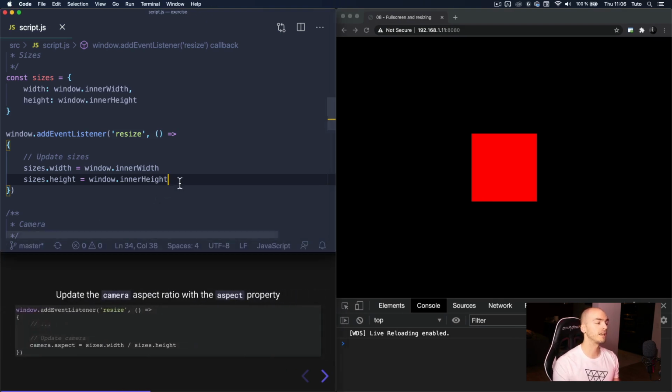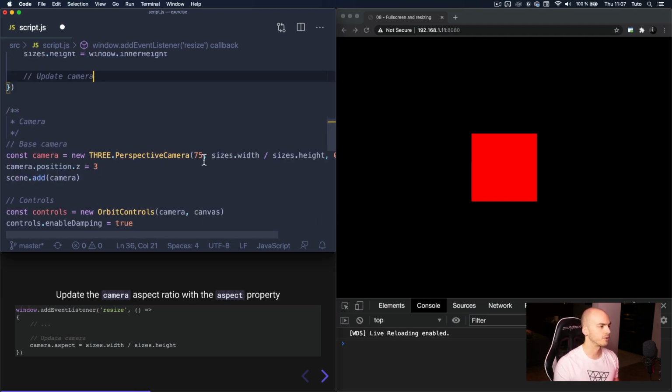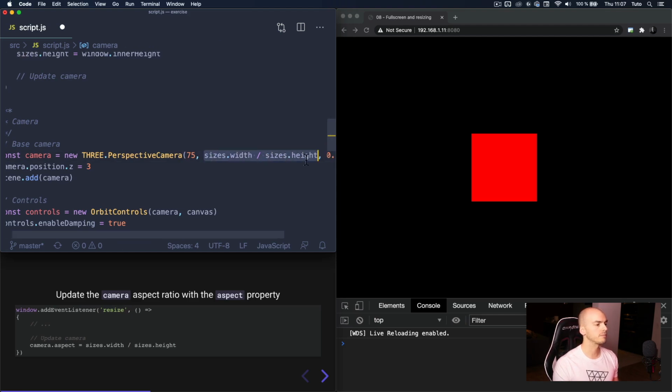Now we need to update the camera. So we are going to put update camera. And what we need to update in the camera is the aspect, because remember that in the parameters of the perspective camera, we specified the field of view, all right, but we also specified what we call an aspect, which is the width divided by the height.